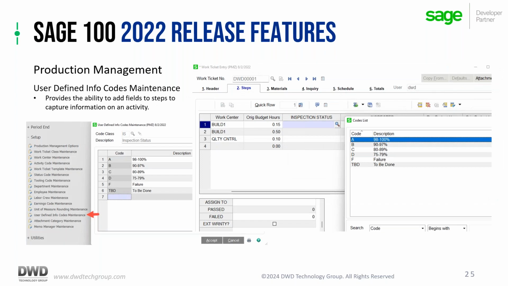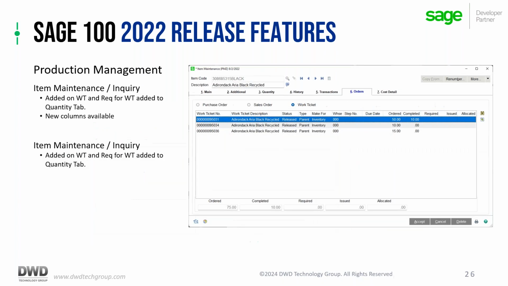Info codes were added. So this allows you to capture additional information on the steps. So on a work ticket on the step, you could give it an inspection status. You could just capture special, unique information on that step inside of a work ticket.